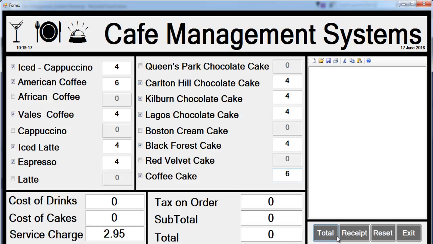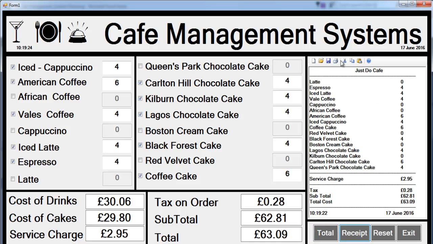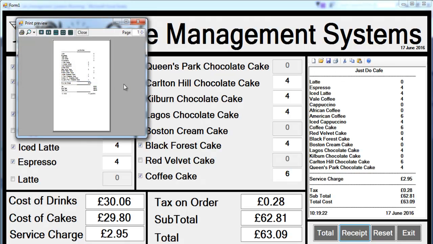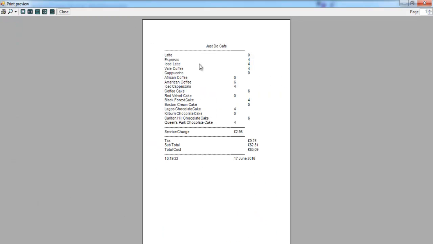so next thing I'll do is to click on total. That's the total. And if you want a receipt, you can always click on receipt. You can print out your receipt if you want, and that's your receipt. I'm not going to print it at this time. Okay, that's the receipt right there.